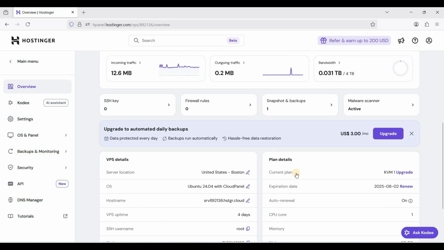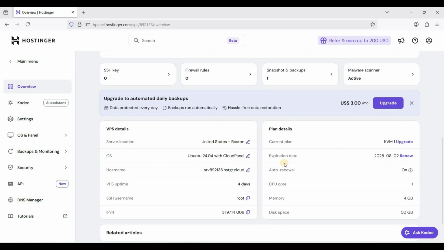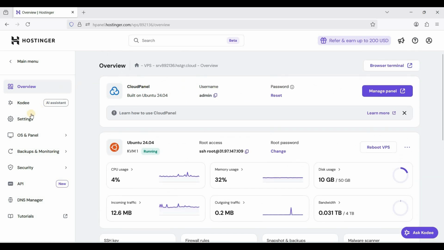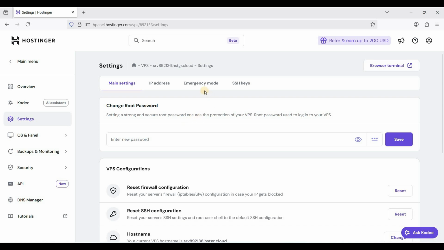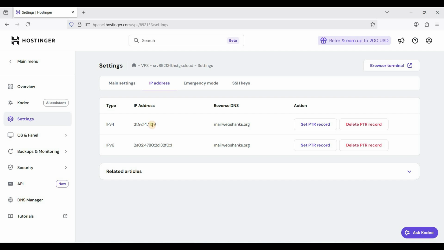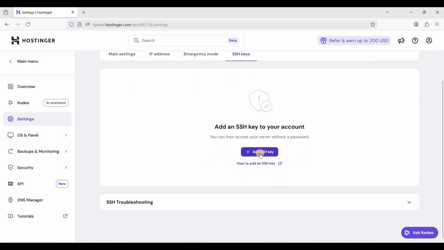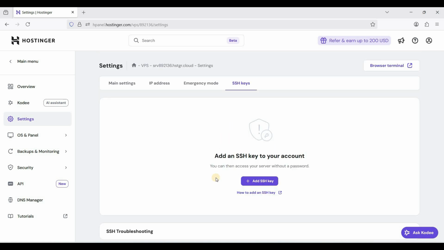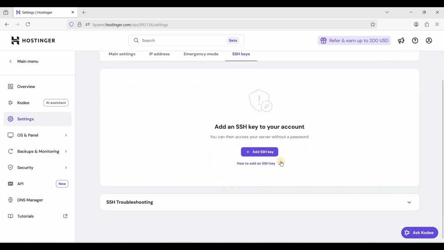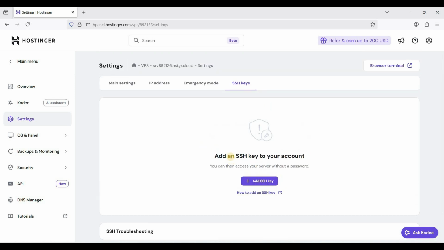You can change your host name, or you can go to settings, and this is your IP addresses, your IPv4 and your IPv6. To secure your VPS, you need to add an SSH key. Whenever you log into your VPS, it will connect your private key and public key on Hostinger. So this is very important.